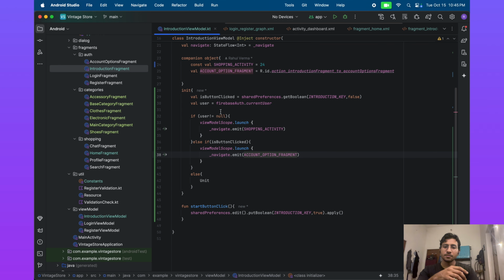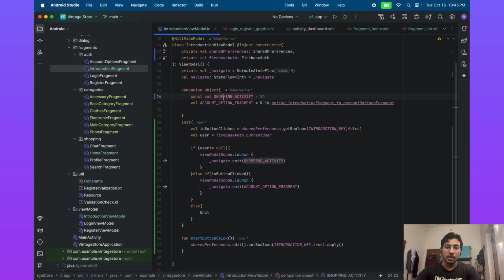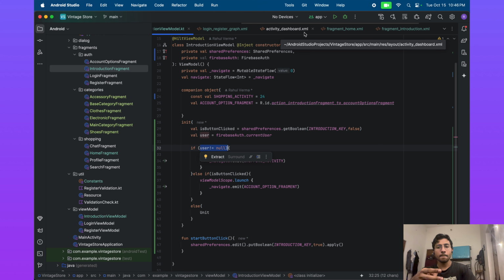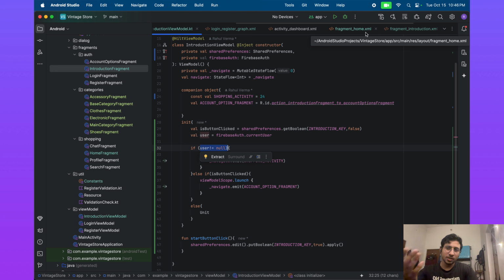After that, suppose you have logged in to the application and you have closed the application. Next time you open the application, for the value of this shopping activity, it will check if the user is null or not. Introduction fragment, next time you open the application. I know it's confusing. It was confusing for me at the start, but now I have understood it.